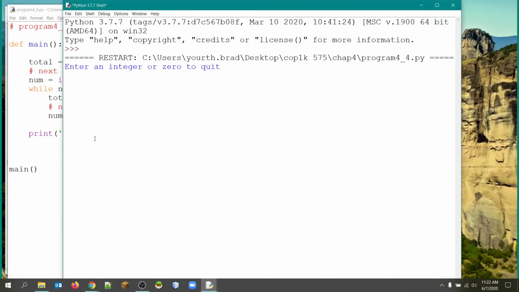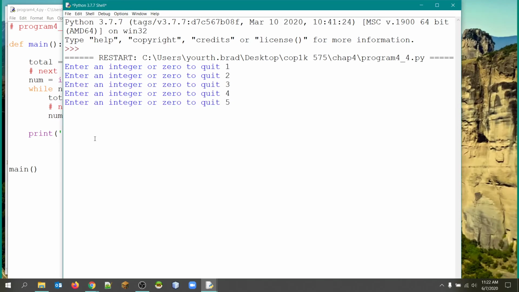So here's an example. I'll go with 1, 2, 3, 4, 5, then enter 0. Total is 15. Hope that helps.